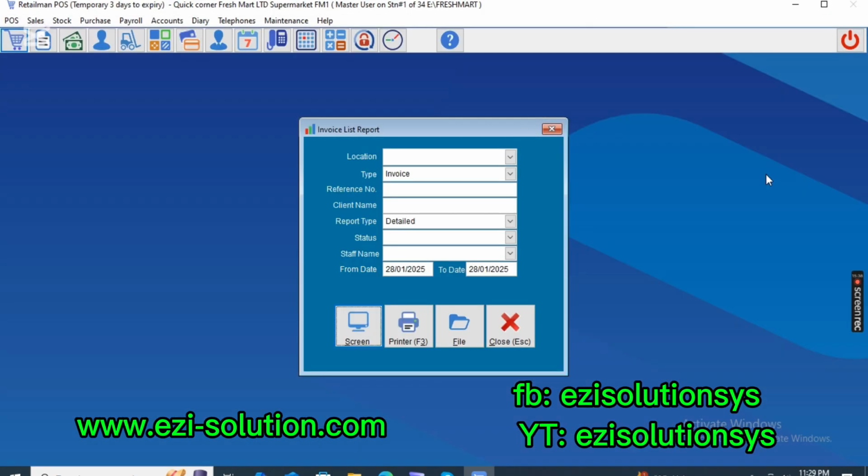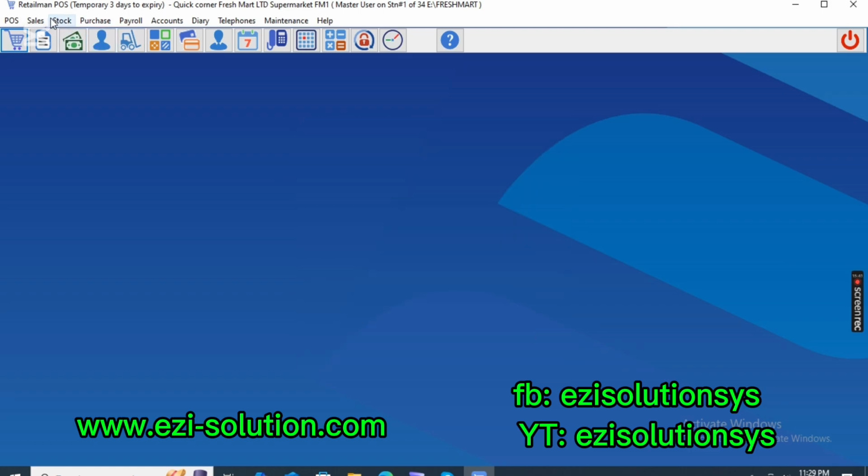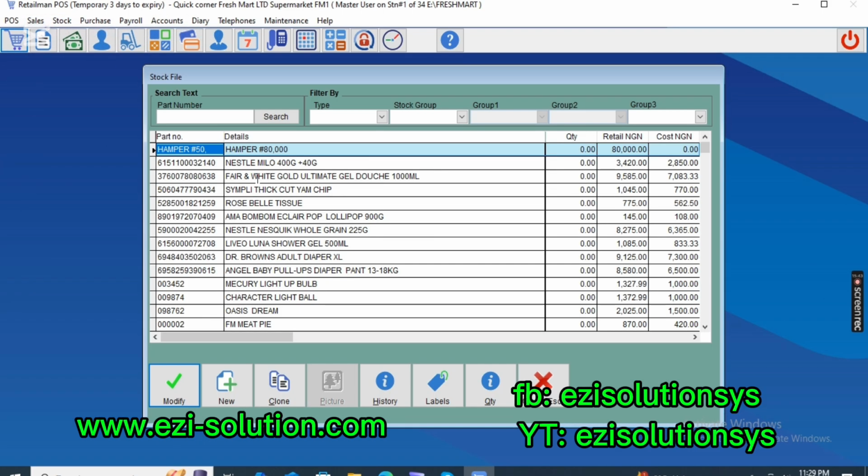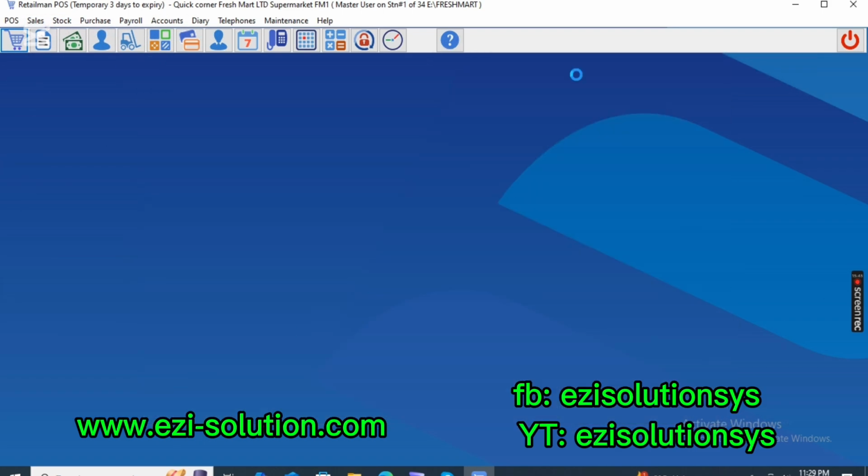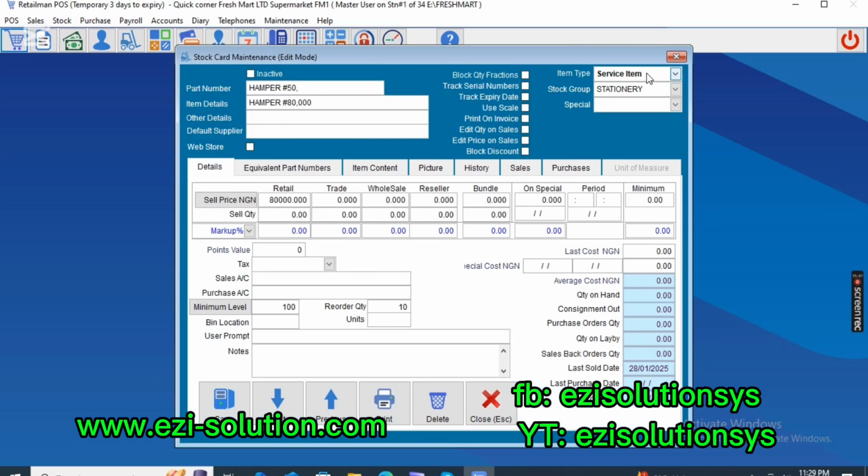Now we are going to the package item. I want to change it to package item so that you can see the function of the package item. Package item.